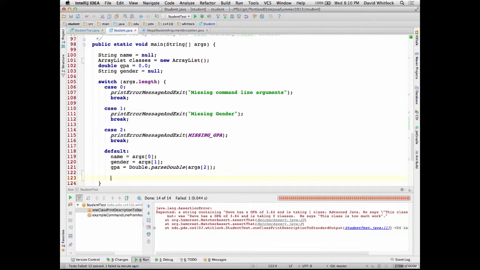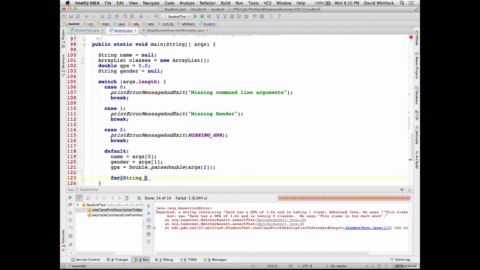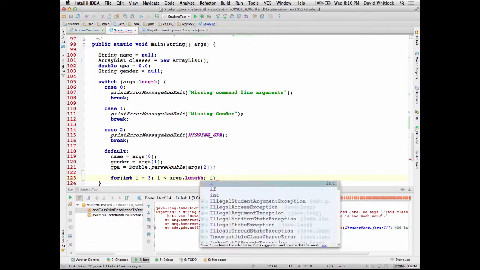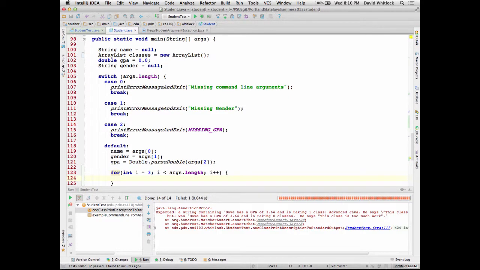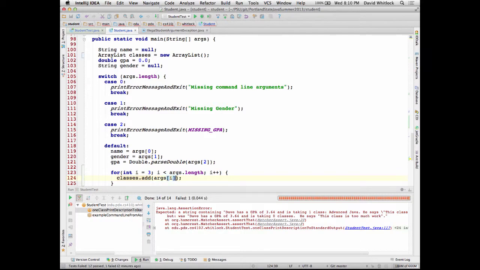Okay, so where are the classes? For string arg, whatever. Oh, I can't use that because I'm not starting at 0. You need to start at a certain index. Yep, for int i equals 3, right? Because I've got args 0, 1, 2, 3. While i is less than args.length, i plus plus, and I'm going to say classes.add(args[i]).